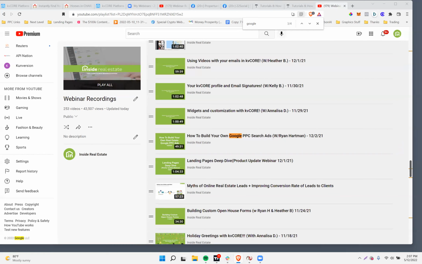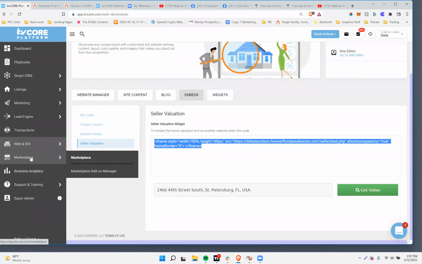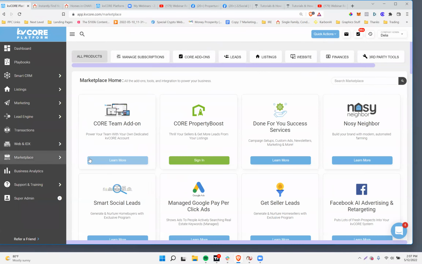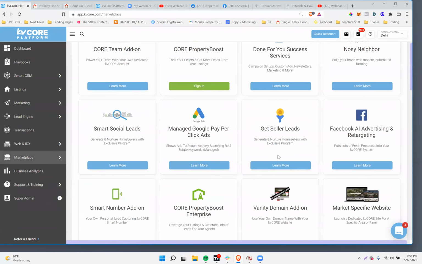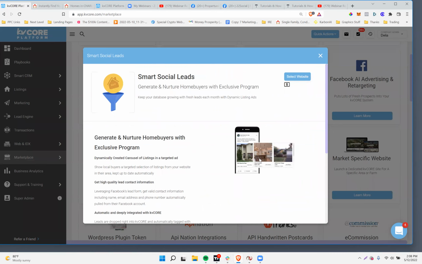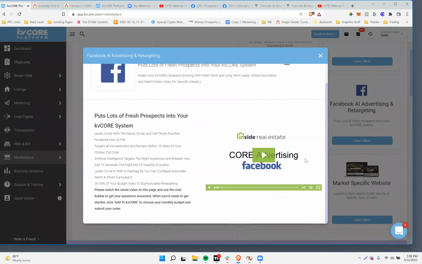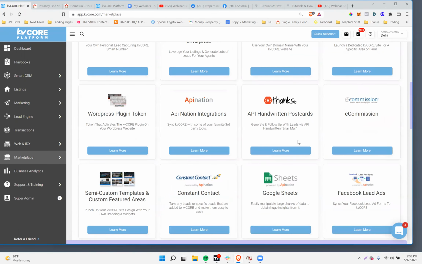Can we see the Facebook ads kvCORE is running? Do you mean the ones that you pay for through Marketplace, Linda? I don't know that we actually show those or surface those anywhere, but if you ask the team, they could probably get it to you. It's more or less, depending on which service, if it's the Smart Social Leads, all it is is a carousel ad with local listings and it says learn more. If it's Property Boost, you kind of see a preview. The Facebook AI and retargeting, I kind of show examples in the video, I think in the Marketplace page there. But the actual ad that is yours, I think you would need to request that from the support team.